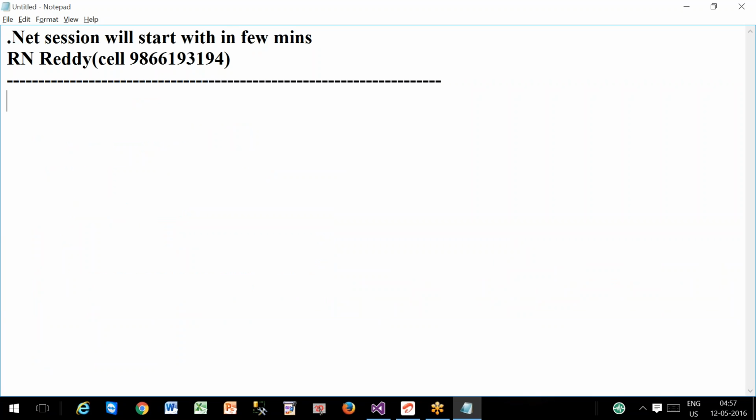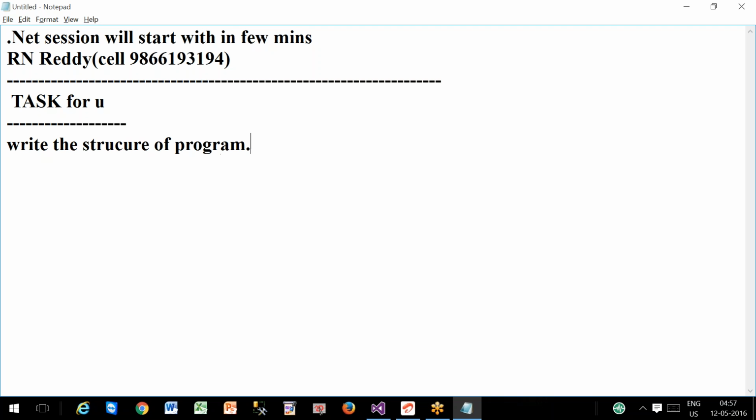You take a notepad immediately. Task for you: write the structure of the Program.cs file with comments, from top to bottom.